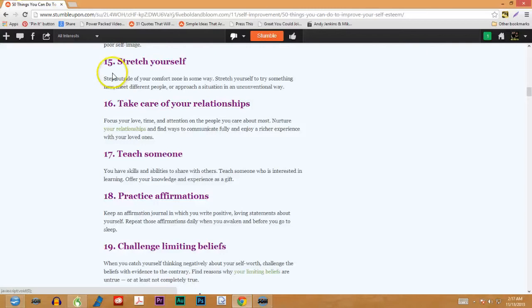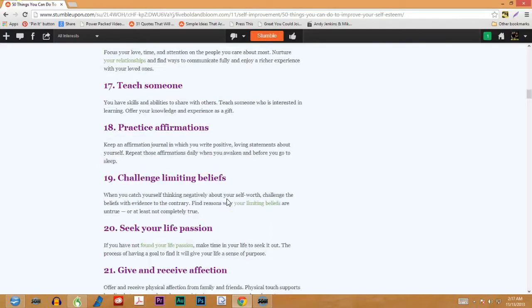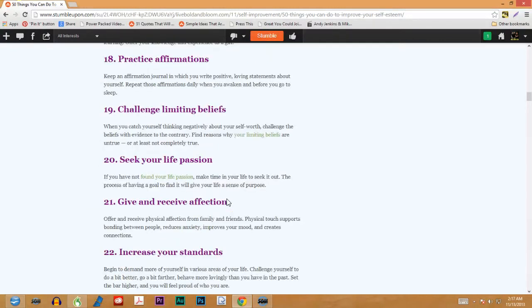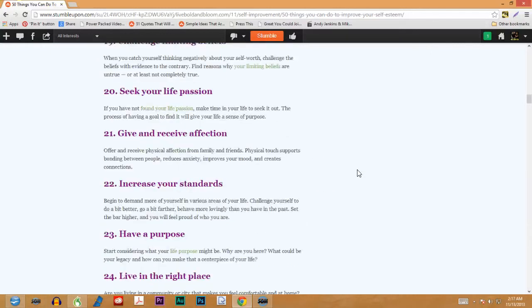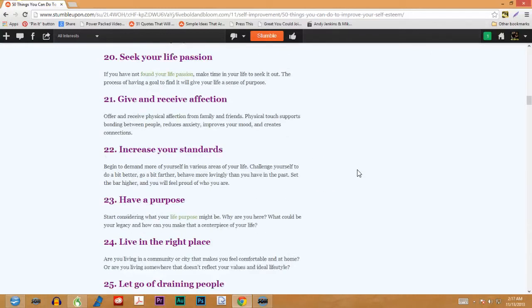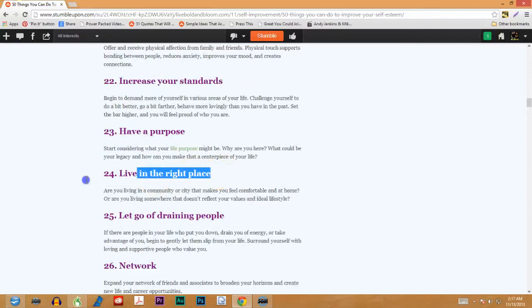I mean, you can stretch yourself, take care of your relationships, teach someone, practice affirmations. You could write a whole 20 articles about practicing affirmations. Challenge limiting beliefs, seek your life passion, give and receive affection, increase your standards, have a purpose, live in the right place. How cool of an article would that be?